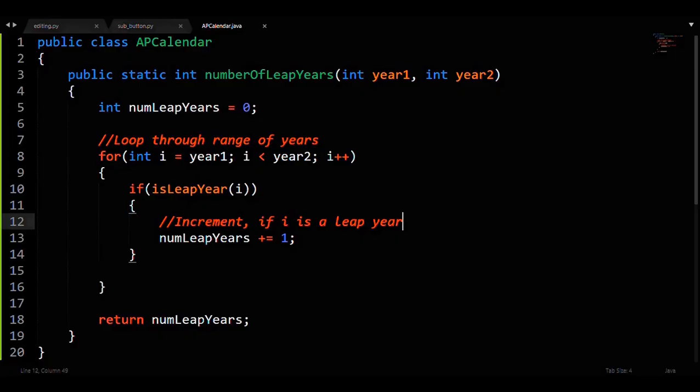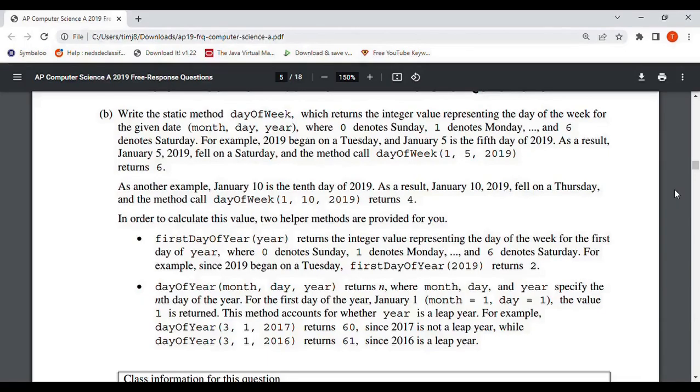For the code for 1a, you're writing public static int numberOfLeapYears. Initialize a numLeapYears variable to 0, and loop through the range of the years, so for int i equals year1, i less than or equal to year2, i plus plus. If i is a leap year, increment numLeapYears, and then finally at the end, return numLeapYears.